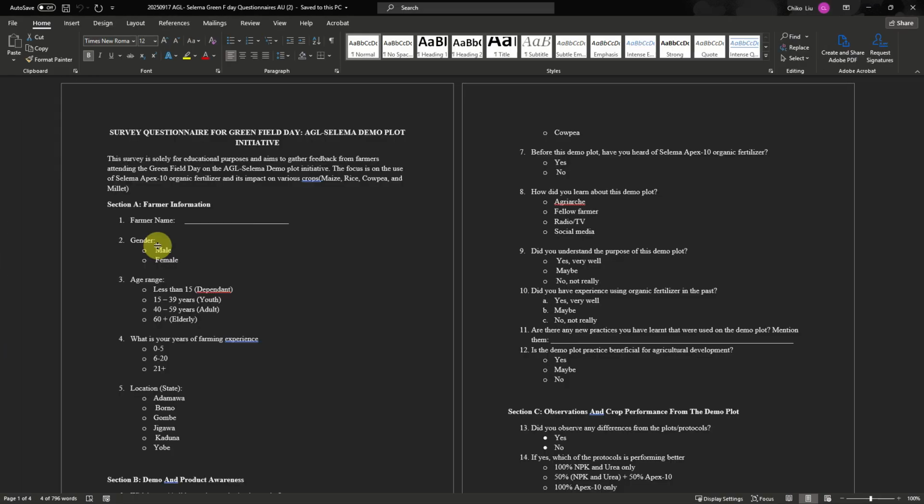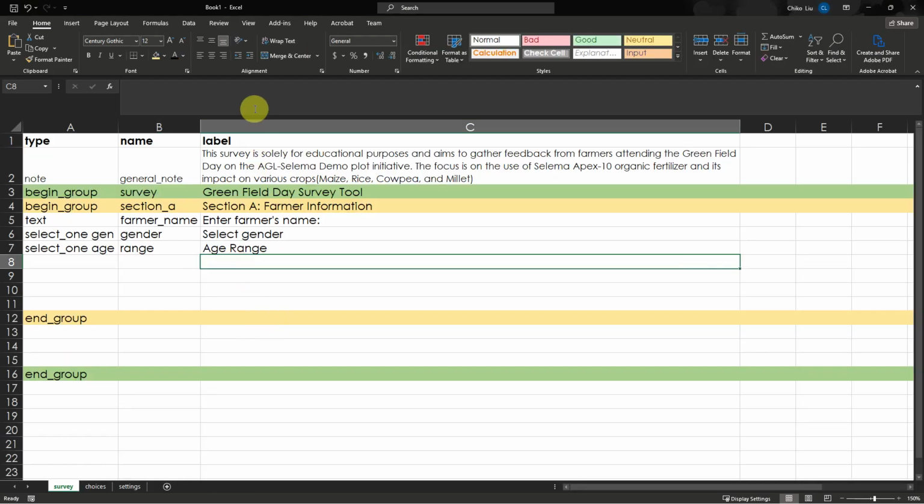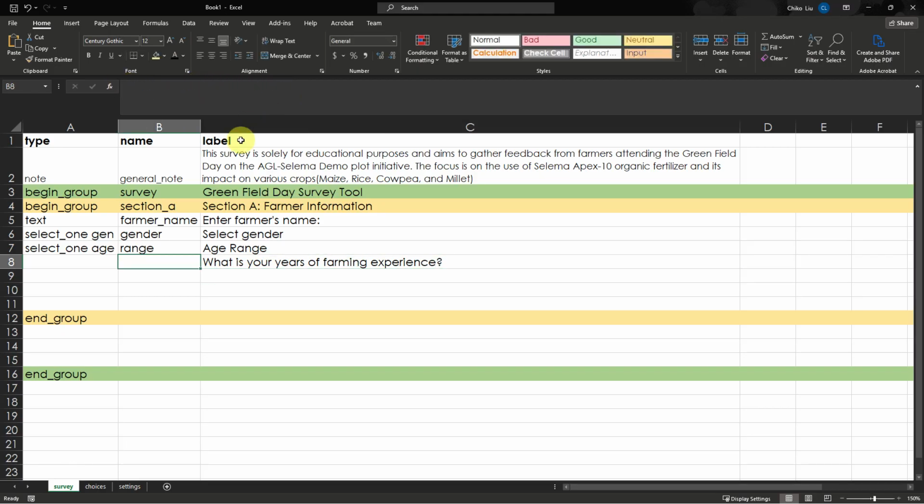Then the next one will be what? What is your years of farming experience? This one I'll just copy and paste because I don't think I have the energy to type. So I'll just paste. This is my label. This is what I want people to see. Delete this here. This is a question, so I'll say experience.